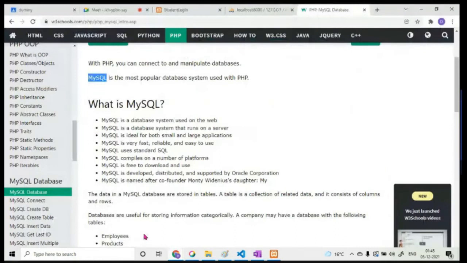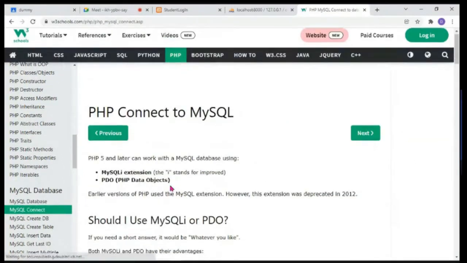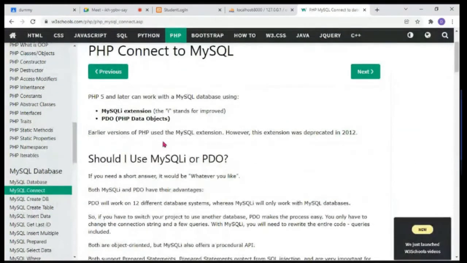Having said so, you see how we can connect with MySQL. You click on this MySQL Connect. There you will see that there are two options to connect with the database. One is the MySQLi extension. This is one library that will give you different APIs to perform database operations. Another option that you have is PDO, PHP Data Objects. You can use any one of these libraries to perform your task.